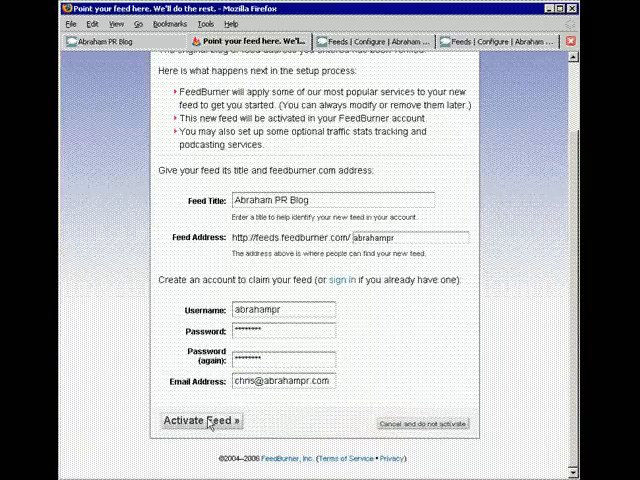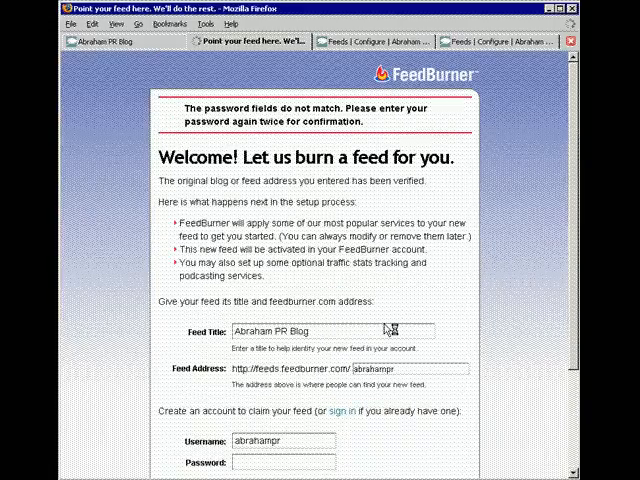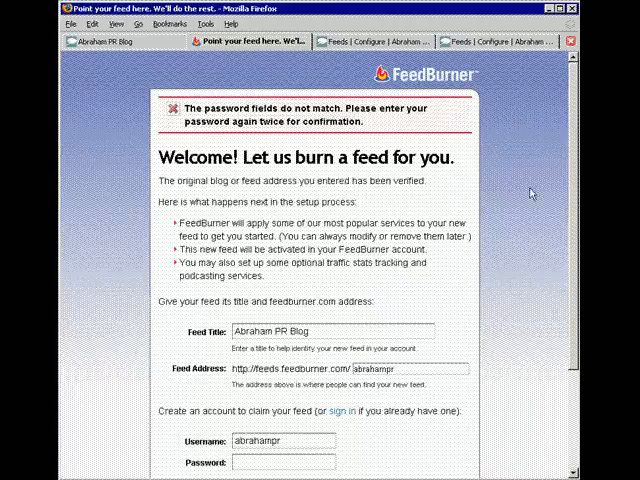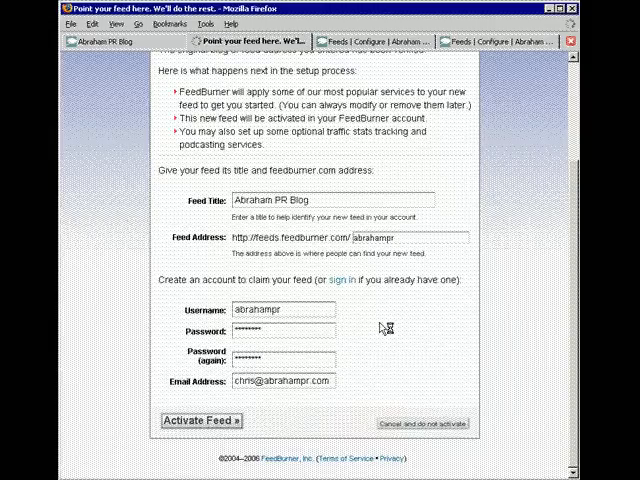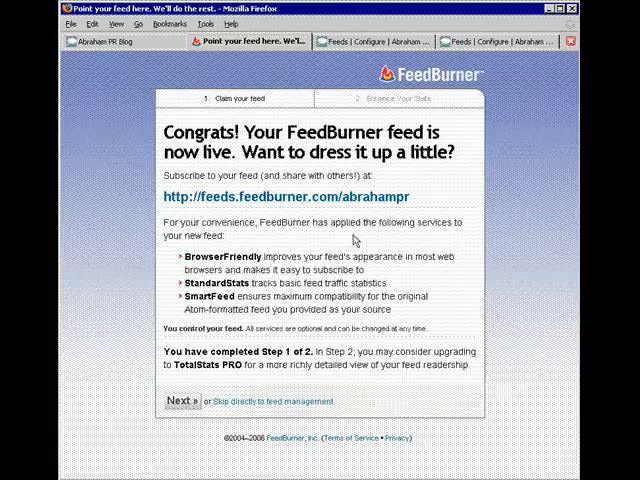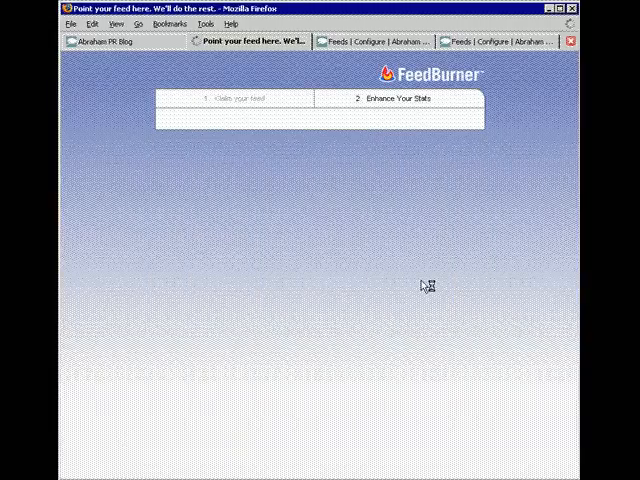Activate feed. Click the button here. Okay? The password fields do not match. I suck. Alright. Oops. Thanks for all of your patience, guys. Activate feed. Alright. Subscribe to your feed with others. So, this rocks.